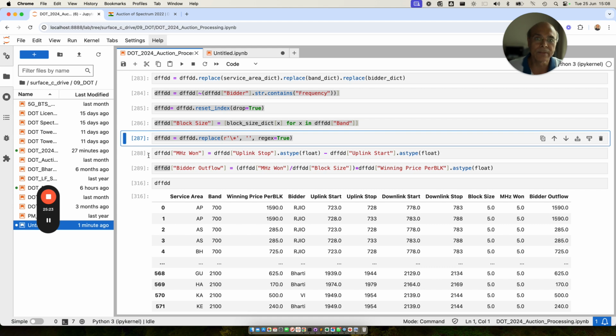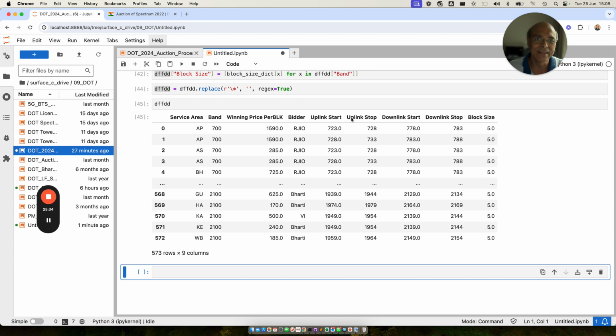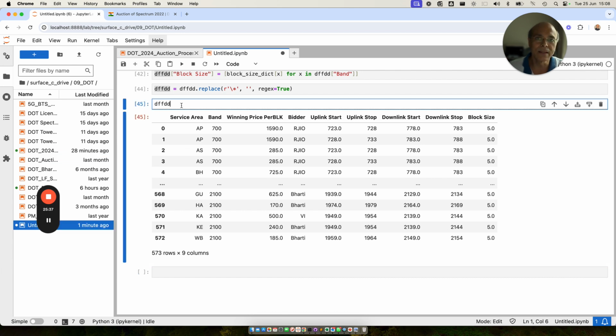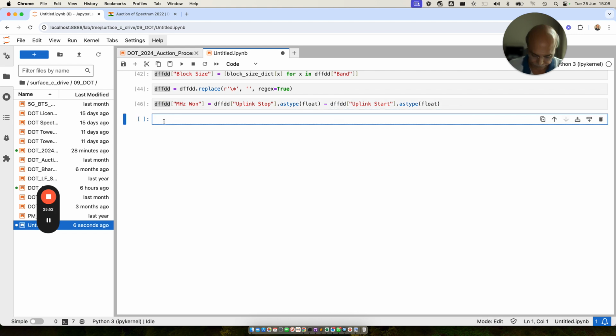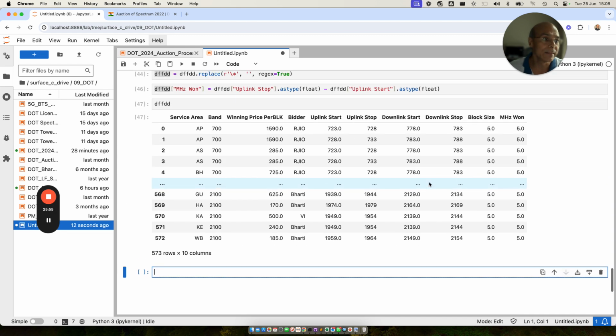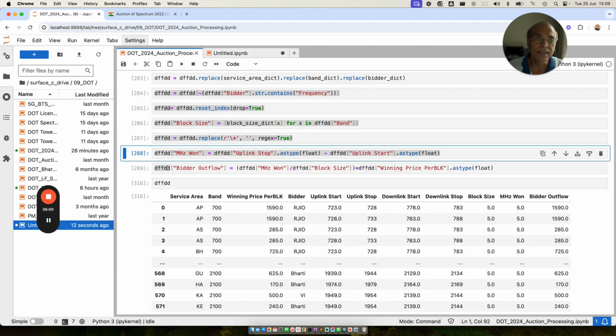And now I'm going to basically calculate how much spectrum has been won, megahertz won, which is nothing but an uplink, because the frequencies are already given there, right? So since the uplink start and uplink stop has been already given, I do a simple vector subtraction. But you have to convert this into float first. If you don't convert this into float, then the subtraction will not happen. So once you do the subtraction, you will see that the megahertz one will get calculated here. So you see how much megahertz has been won. So that is done, and then you now have to calculate the outflow.